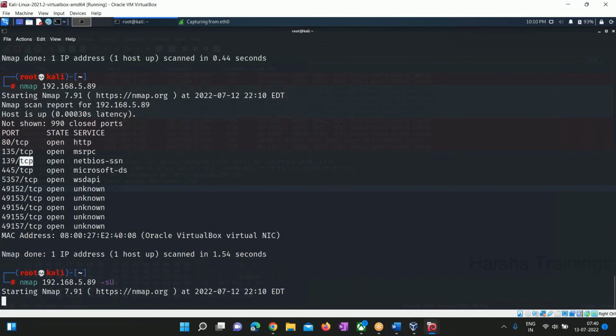One thing to note here, guys: UDP scans and TCP scans are both different. When you perform a TCP scan, only TCP ports will respond. When you perform a UDP scan, only UDP ports will respond, because TCP will not communicate with UDP, and UDP will not communicate with TCP. Understand? And it's also going to take more time.